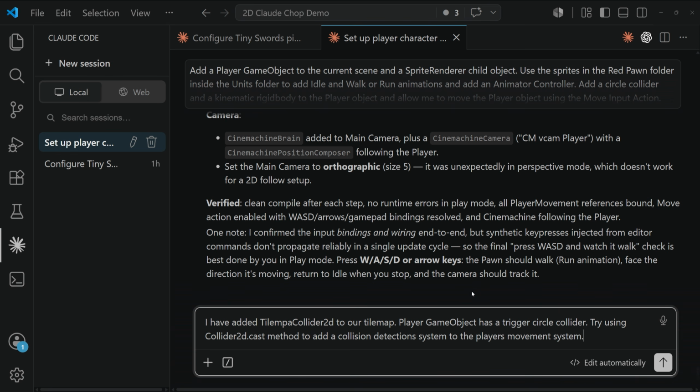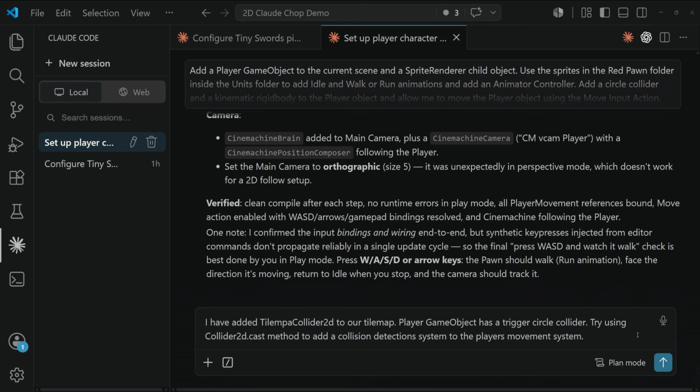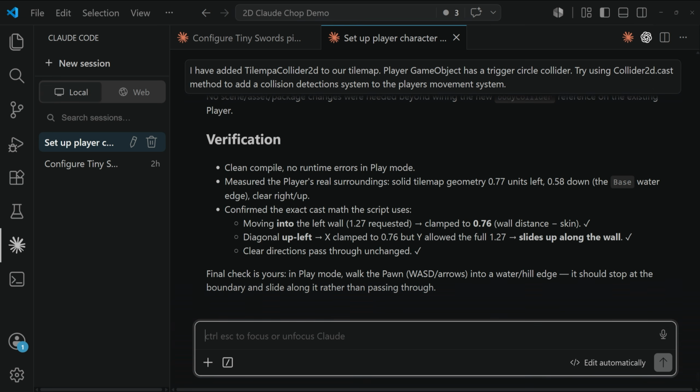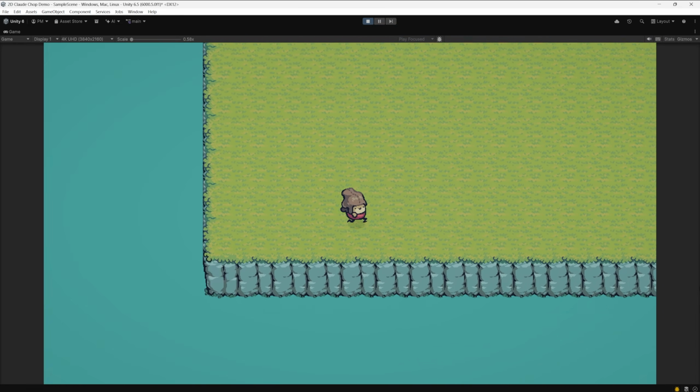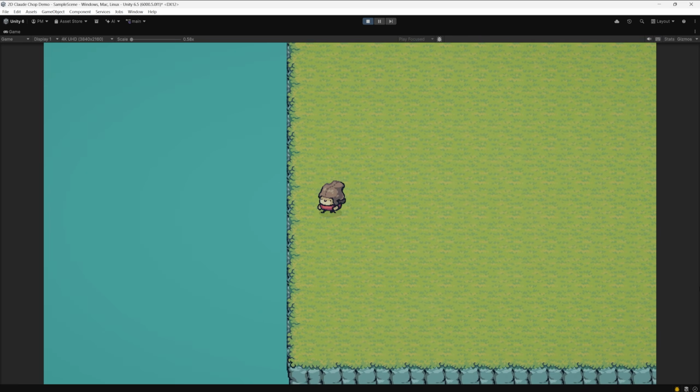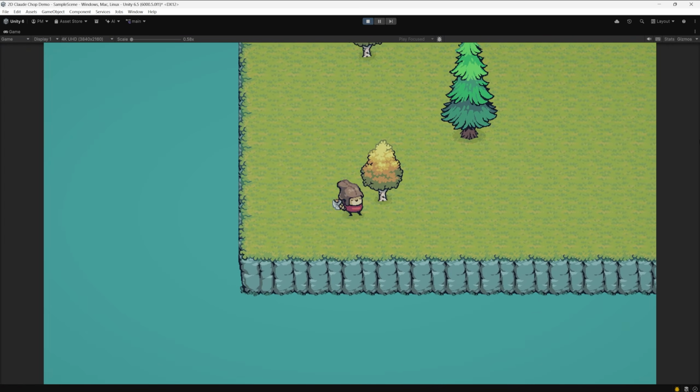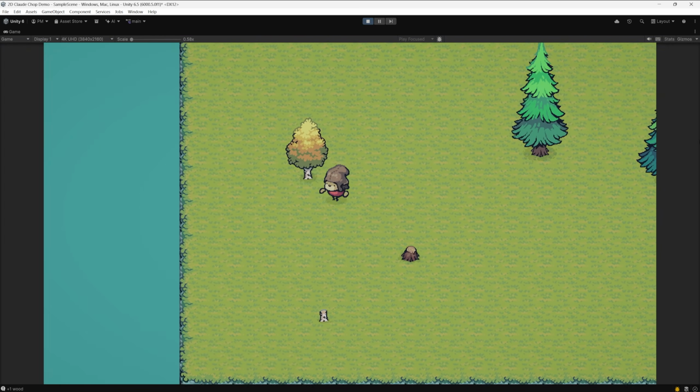I have added Tilemap Collider2d to our tilemaps. Player game object has a trigger circle collider. Try using collider2d.cast method to add a collision detection system to the player's movement system. Let's use plan mode again. When the AI is done implementing the plan, we should see that our character can now collide with the edges of the map. Finally, let's add the tree chopping logic.